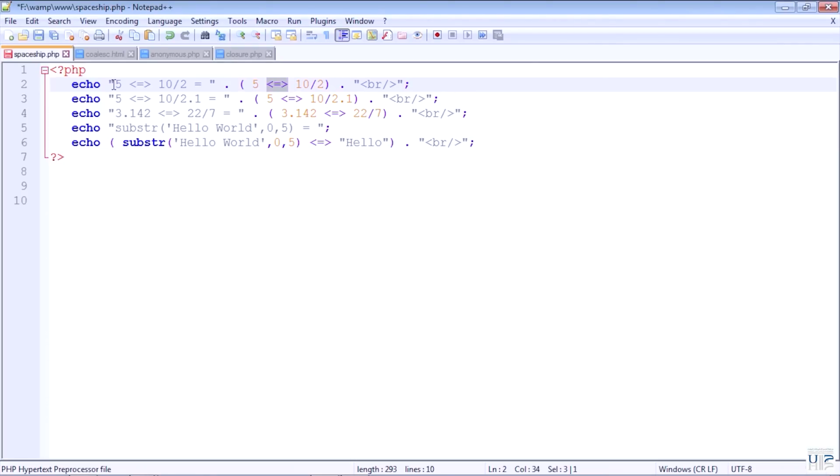Here I am demonstrating a few examples of the usage of this operator. The first expression compares 5 with 10 by 2. The first operand is 5, the second operand is 10 by 2. Incidentally, these two operands are going to be the same, so this should return 0. So what should be the output of the first line? 5 spaceship 10 by 2 equals 0.